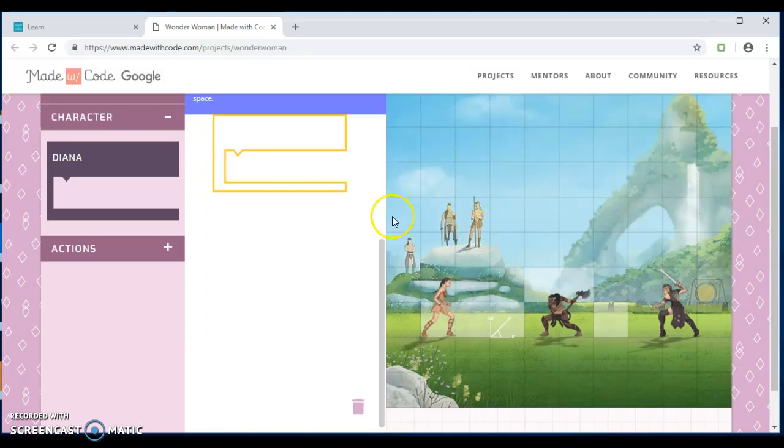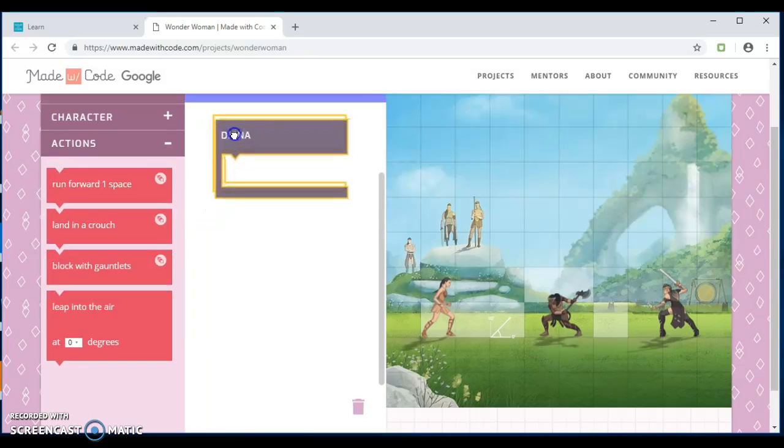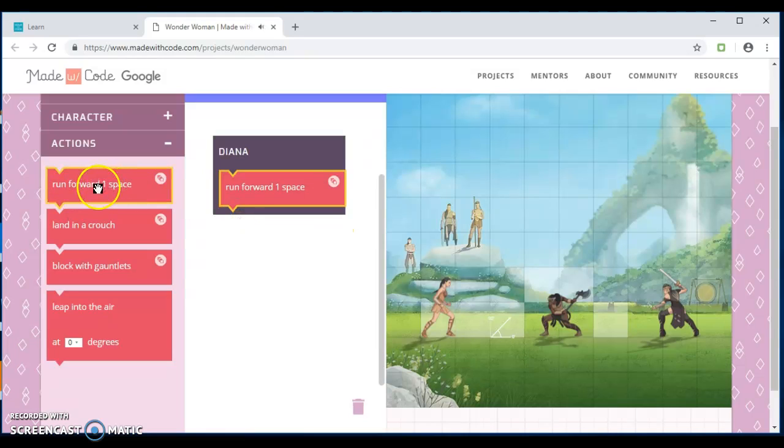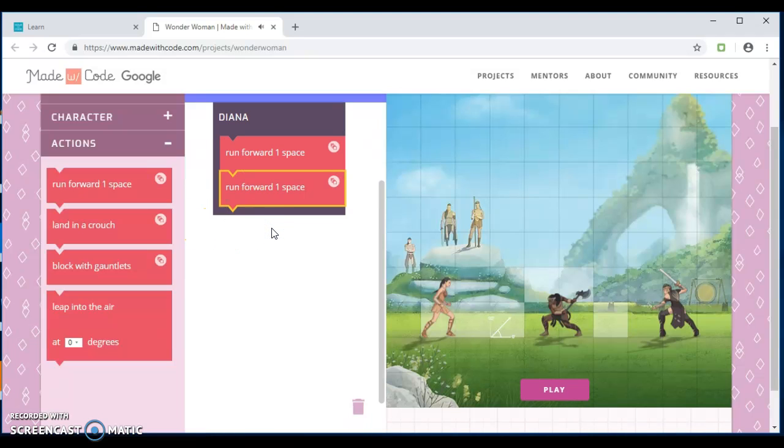So let's start. Drop the Dynabounce into the middle one. Look at the visual bounce, where you can adjust how to code your character. First, she needs to run at least two spaces. So we take run forward one space and one more. Then after that, she has to jump into the air, so we take leap into the air.